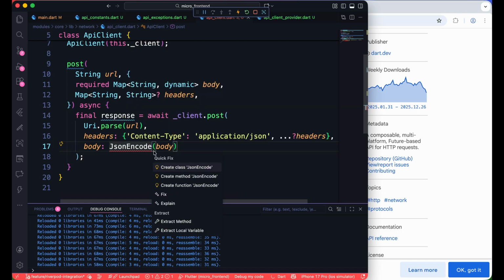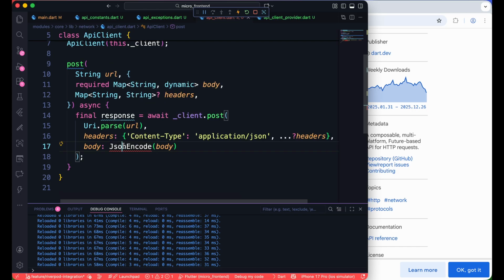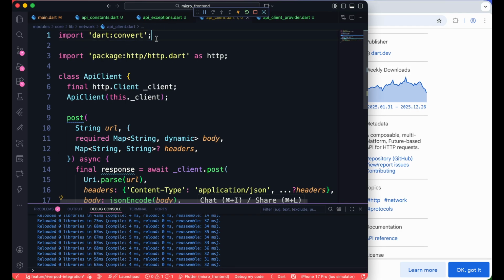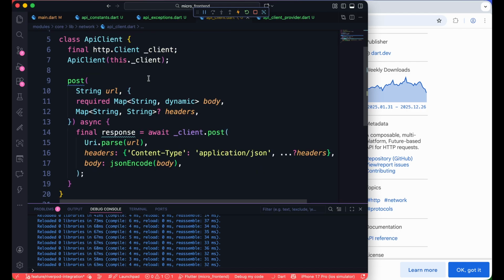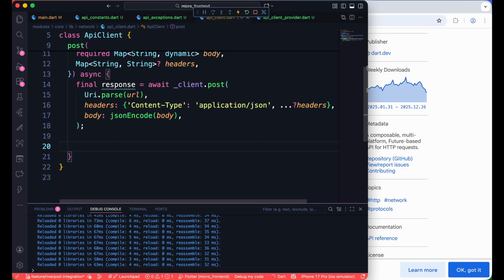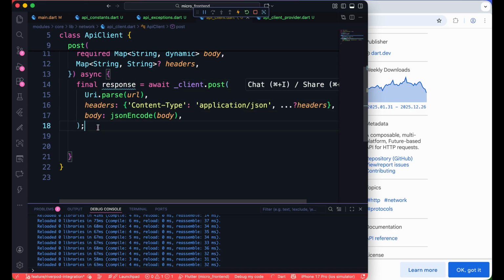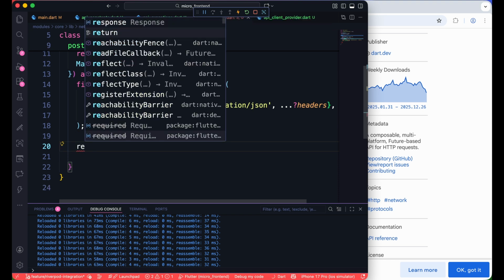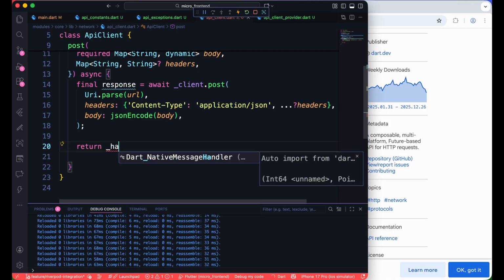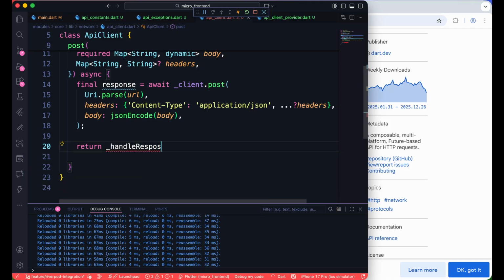So let us import, press control dot, so the J will be in small letter. Okay, so we have added. After that you can check here, one import is added, which is dart:convert. So what this will do is go to the API call, and after that we will be getting the response. After getting the response, we will return. Let us create one more function to handle the response, and inside which we will pass the response.